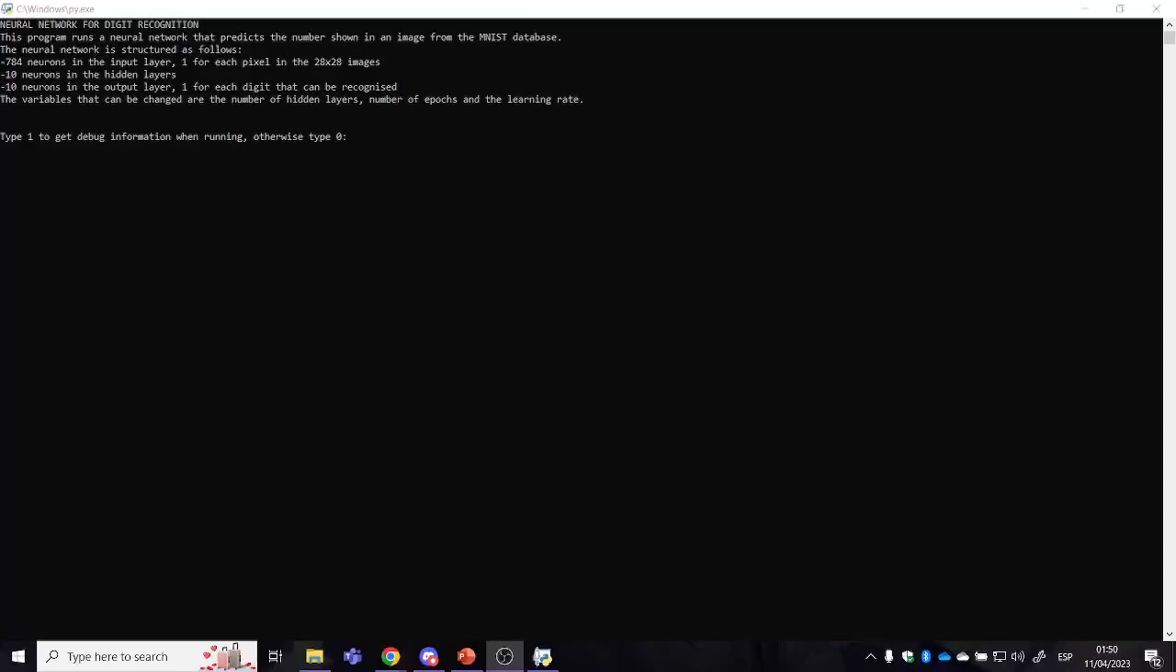This is a showcase of my project for MAT301, where I created a neural network for digit recognition. The way this program is structured is there's an input layer with 784 neurons, one for each pixel of the input images, which are 28 by 28 images. And then the hidden layers have 10 neurons each, and then the output layer has 10 neurons, one for each digit that the neural network can predict.